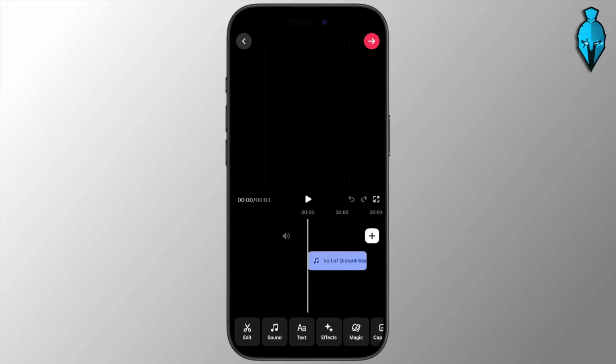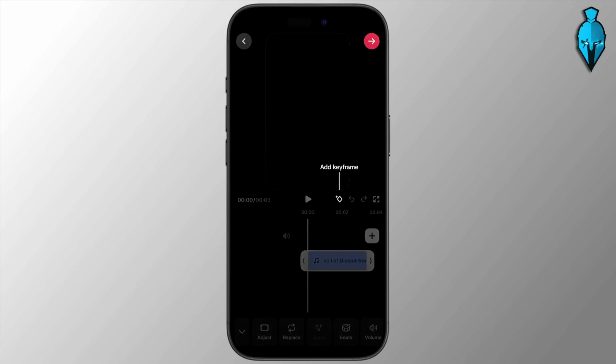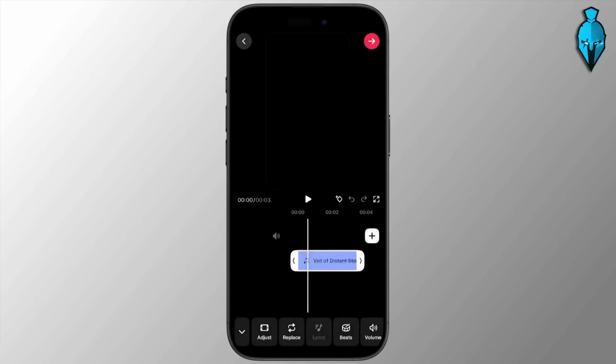Your video will now appear on the timeline. Tap the clip to select it. And you can move the playhead to the exact point where you want to divide the video. So let's say I want to have the video end right here.